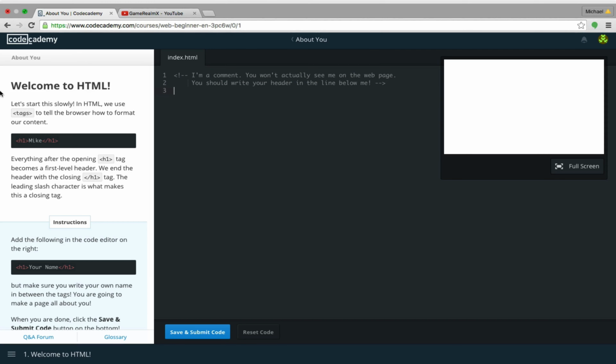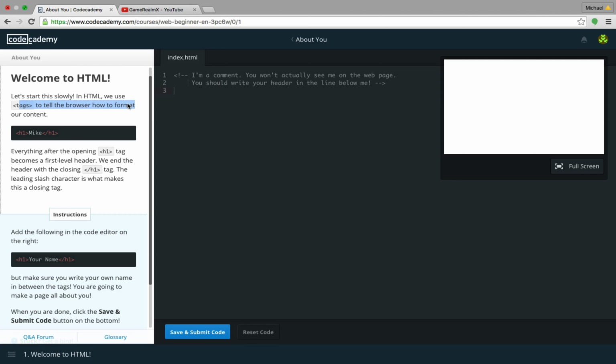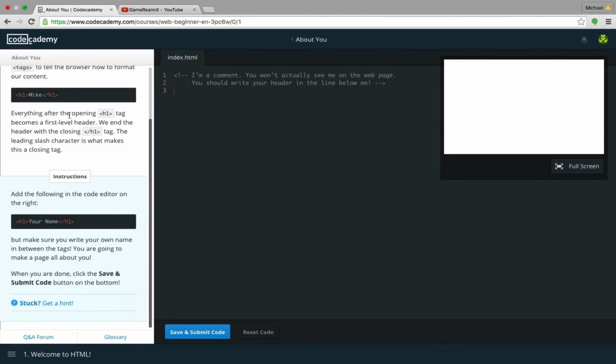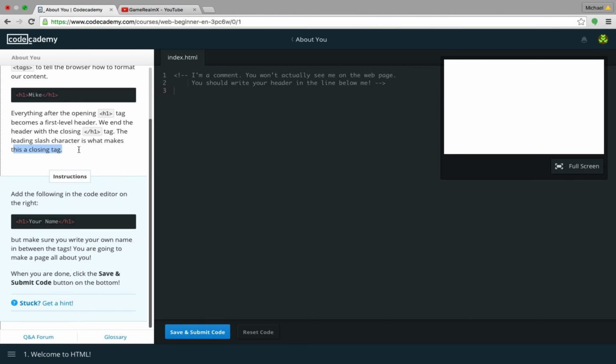Welcome to HTML. Let's start this slowly. In HTML, we use tags to tell the browser how to format our content. This is going to be kind of a review. Everything after the opening h1 tag becomes a first level header. We end the header with a closing h1 tag. The leading slash character is what makes this a closing tag. We already know.